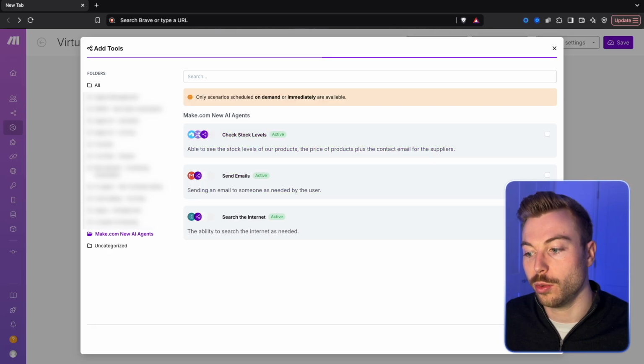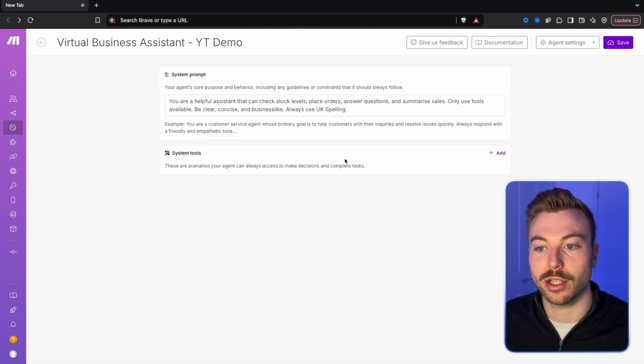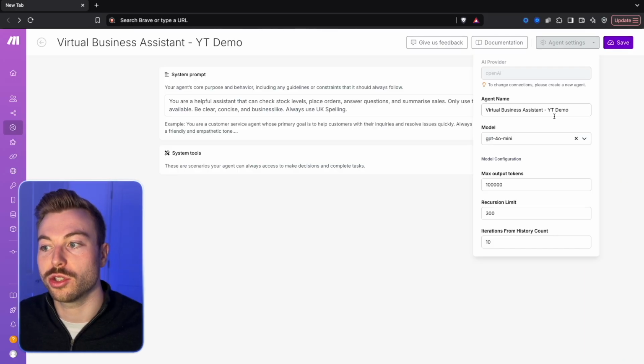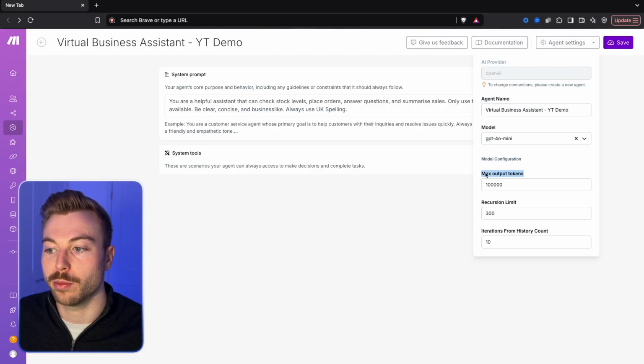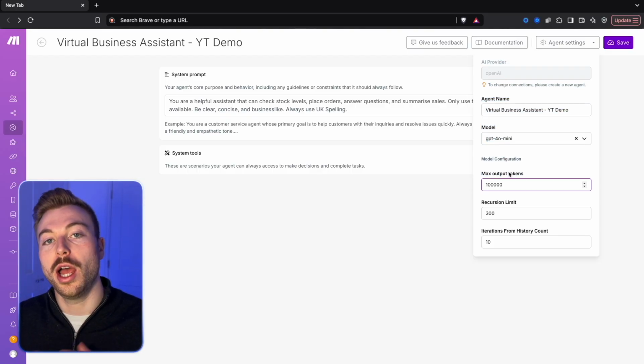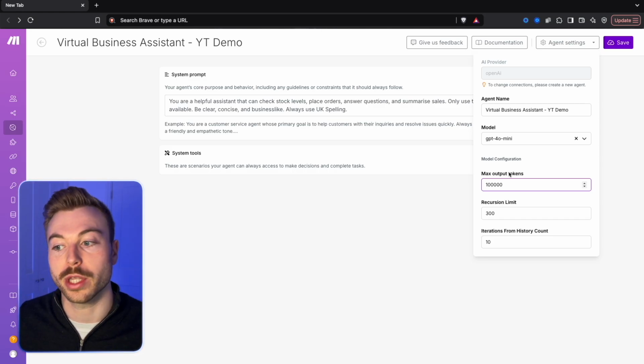So for example, today we're just going to go through and not add any at the moment, because we're going to go through and build them out in a second. We'll be able to change the agent settings. So again, we've got our agent name here, we've got the model, we've got the maximum output token. Remember, 1,000 tokens is around 750 words. So just remember that ratio.